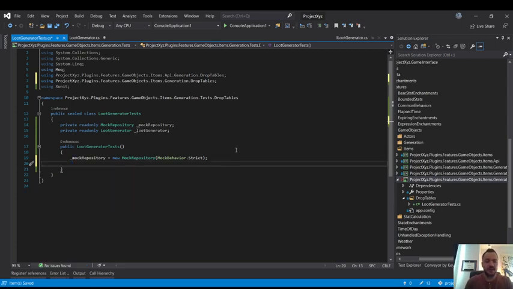Okay, so get our mock repository set up. This will make a little bit more sense in a second after I write this line. So I'm going to make a new loot generator. It's not going to be a mocked object. And the reason why is I need the real thing here.